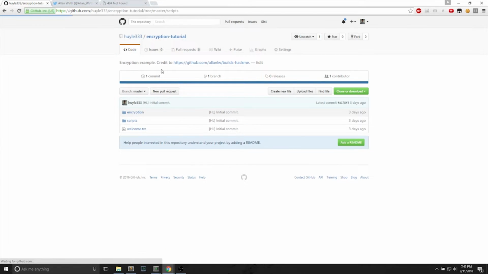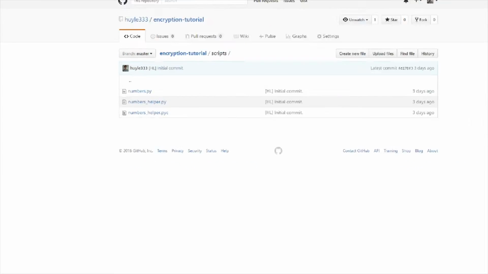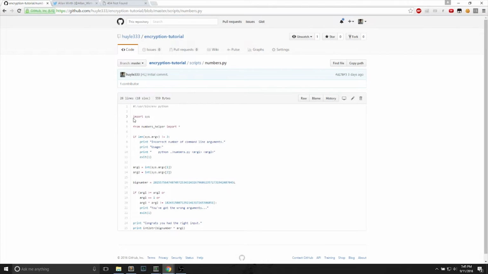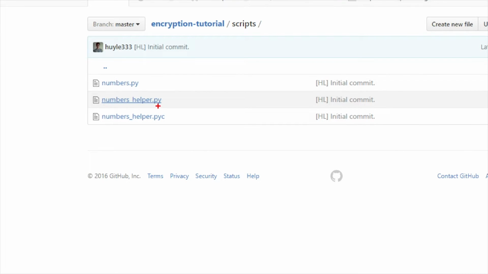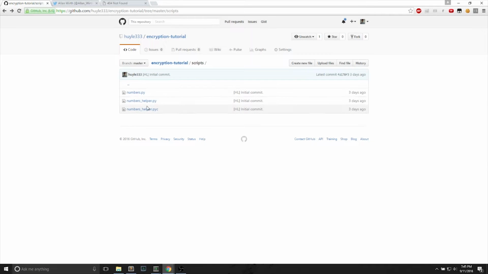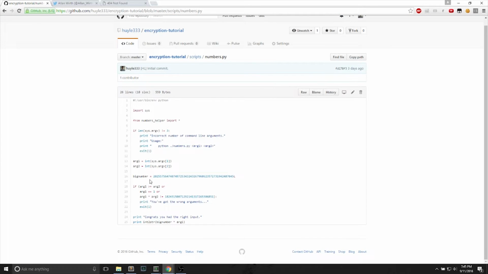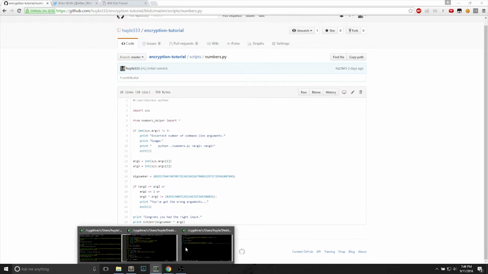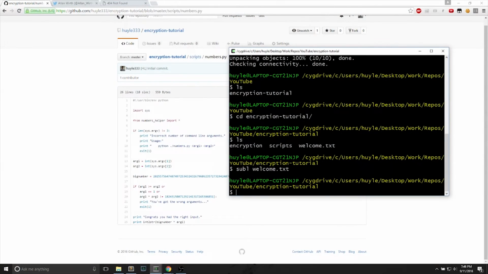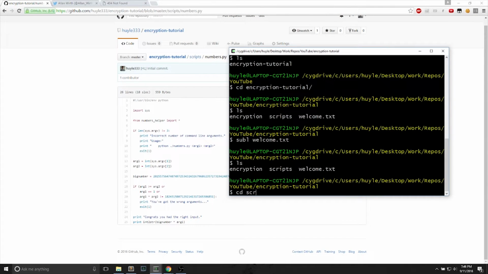Now, we have something in the scripts folder. In the scripts folder, we have a numbers.py and a couple of other files. This numbers_helper.py just has some helper functions for the numbers.py file. We don't even need to look at these two files. All we care about is numbers.py, and we see something interesting. I'll open it up in my Sublime text editor as well.